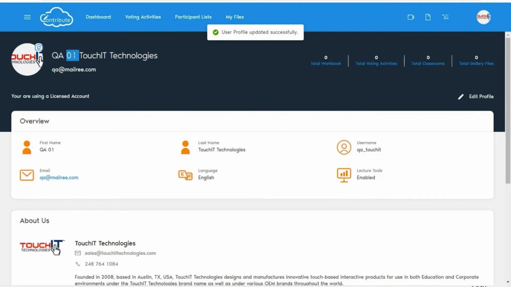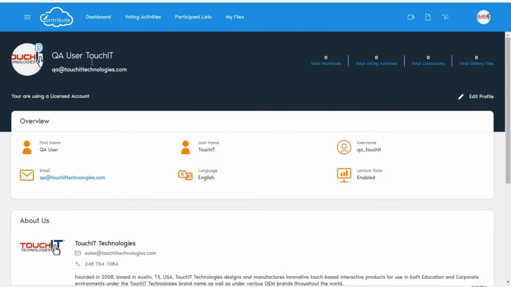To change your avatar, click on the camera icon in the top left of the screen and then select an image to upload.